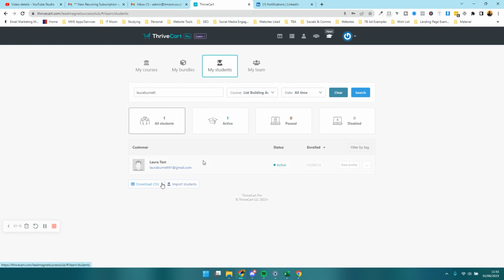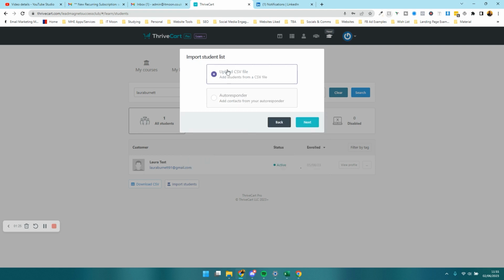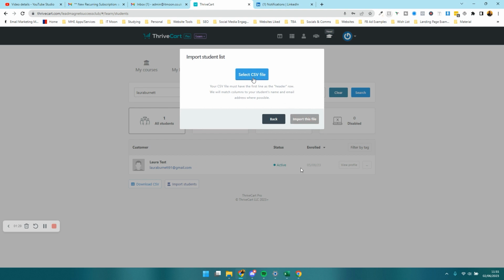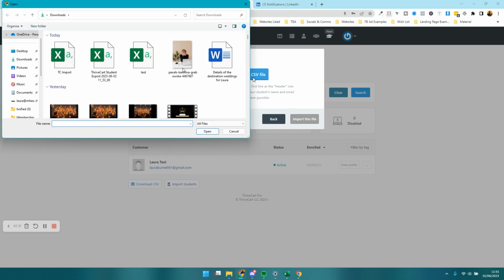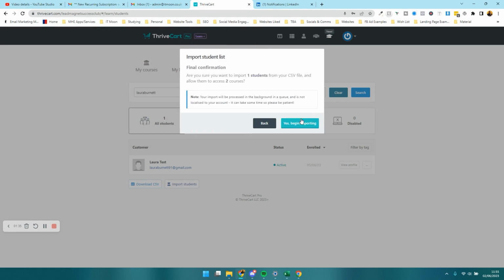If you go to My Students, right at the bottom, you'll see Import Students, and you will just click on that. You'd select what course you want them to go in. So let's just say I want them to go in both of these courses. Then I would press next. I'd upload the CSV. So I'm going to press next and then select CSV file. So you can see there, I've got a CSV file. I'm going to open that up and then just press import.